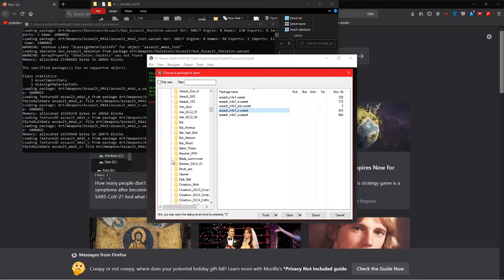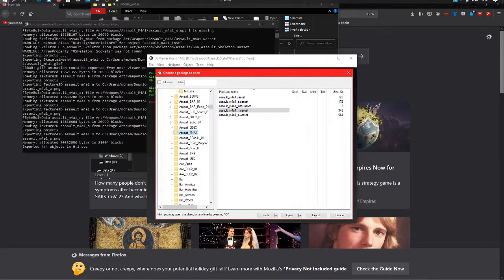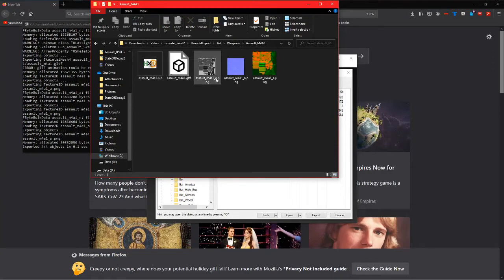Now, you're going to want to export this folder. If you're editing models, you're going to want it in GLTF. I like PNG personally. And it should export into the same area with your UModel path. Then you're going to want to click OK. And look, it's exported here. Let's go here, we should see UModel export, art, weapons, it's M4A1.